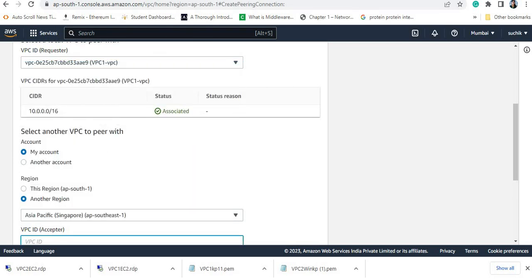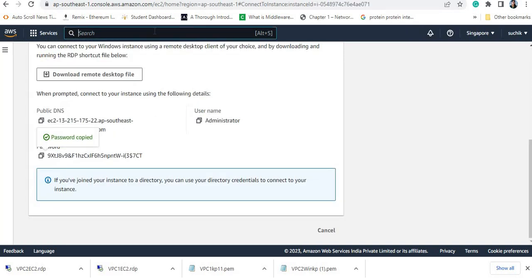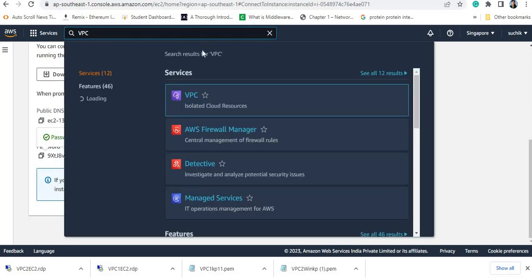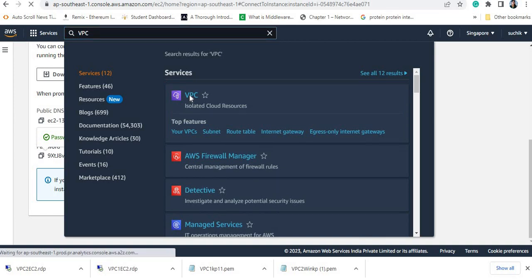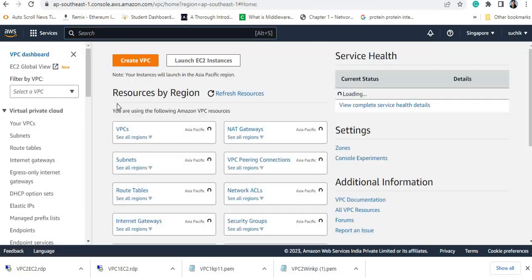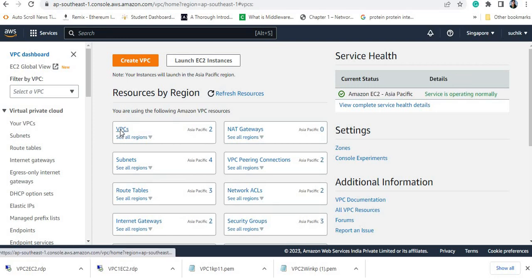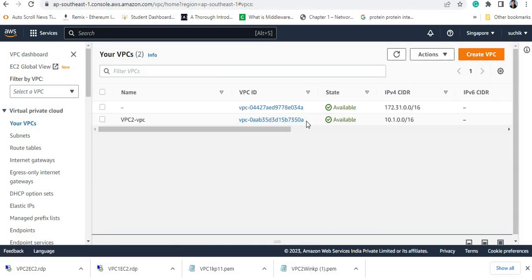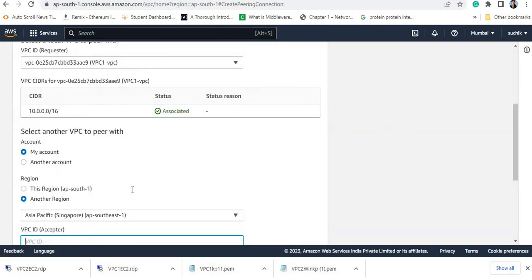And we need to provide the VPC ID of the acceptor one. So I'm going to VPC here, and we need to provide the ID of the VPC. So I will select this VPC, and I need to provide the ID here.